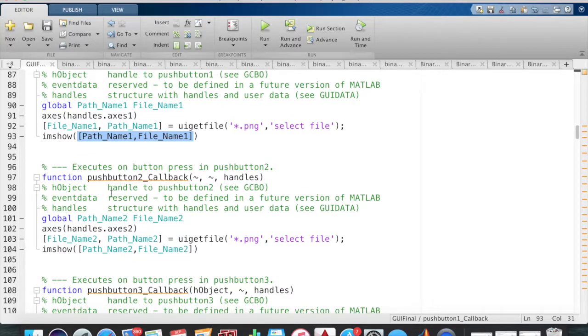It is a global variable so that we are able to use the original image in other functions within our GUI. This is the push button 2 for loading the image they wish to conceal into the original image. So this is for the hidden image. And the hidden image we'll call file name 2 and path name 2. And that's also going to be a global variable. And once they push the button, it will show the hidden image.